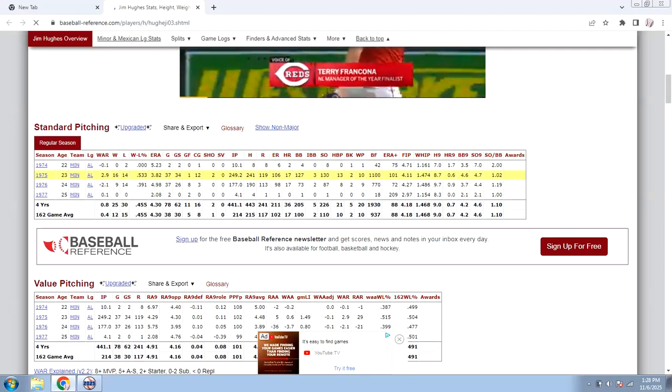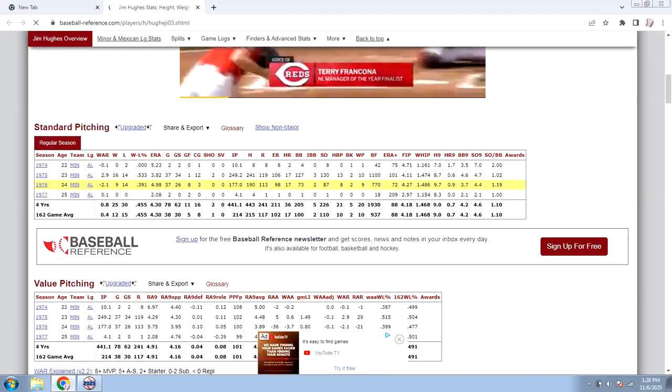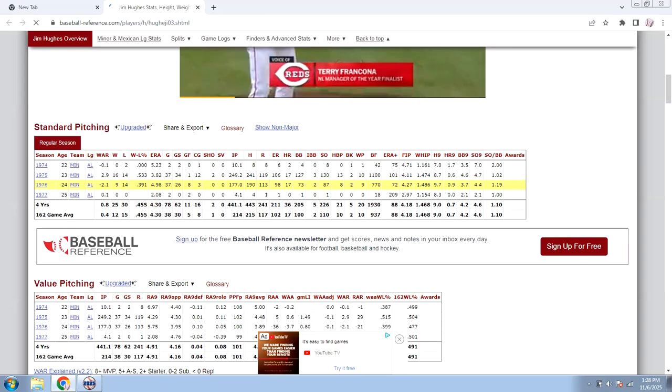But he had 16 wins. The next year, that must have come back to haunt him, because he went 9-14 with a 5 ERA. Gave up the same amount of home runs, and his WHIP was about the same. So what was the difference? He walked less per 9.